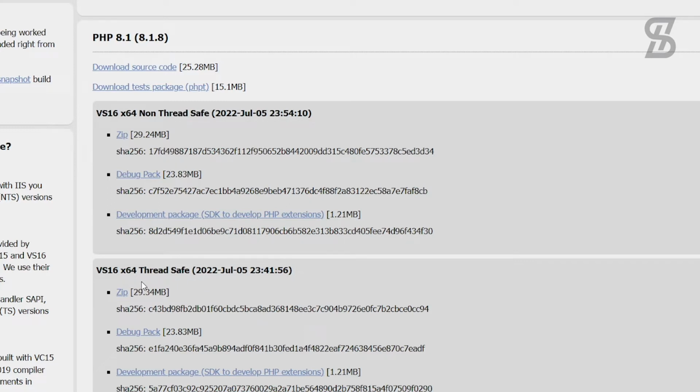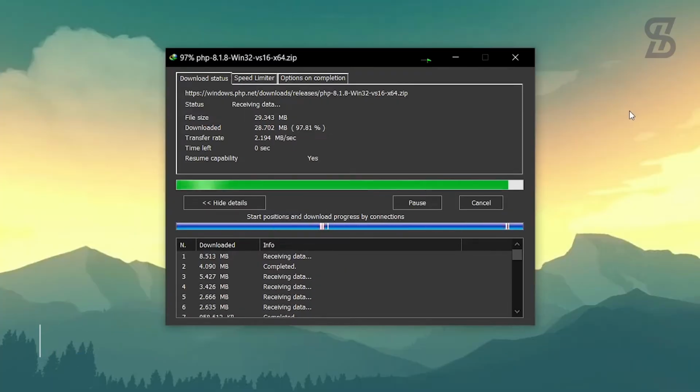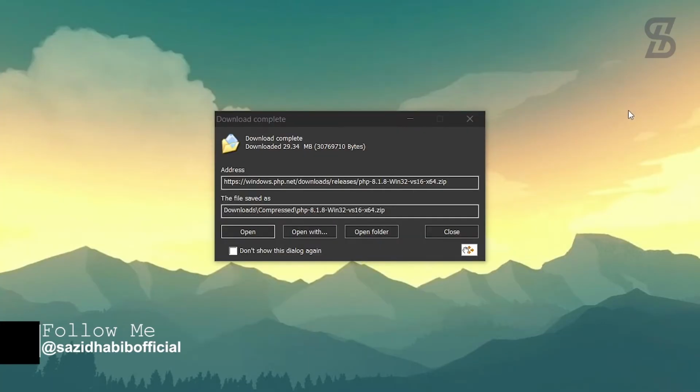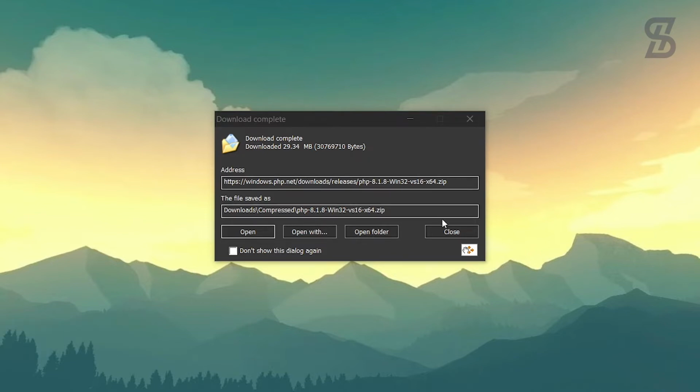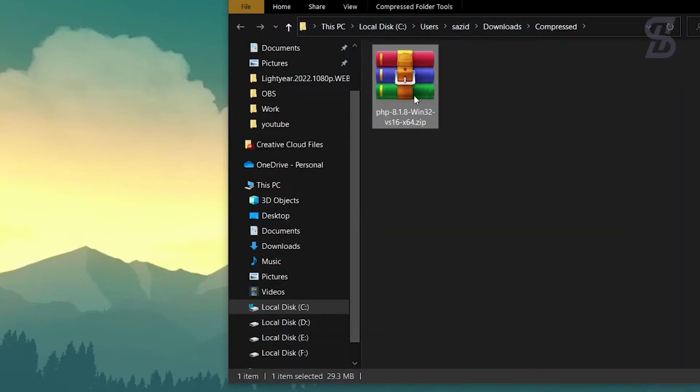Okay, so to download the latest PHP, you need to go to the thread safe and click on the option which is zip. As you can see, it starts our download, and our download is complete. Once the download is complete, just open the folder, and here is our PHP 8.1.8 zip file. First you need to extract this file.